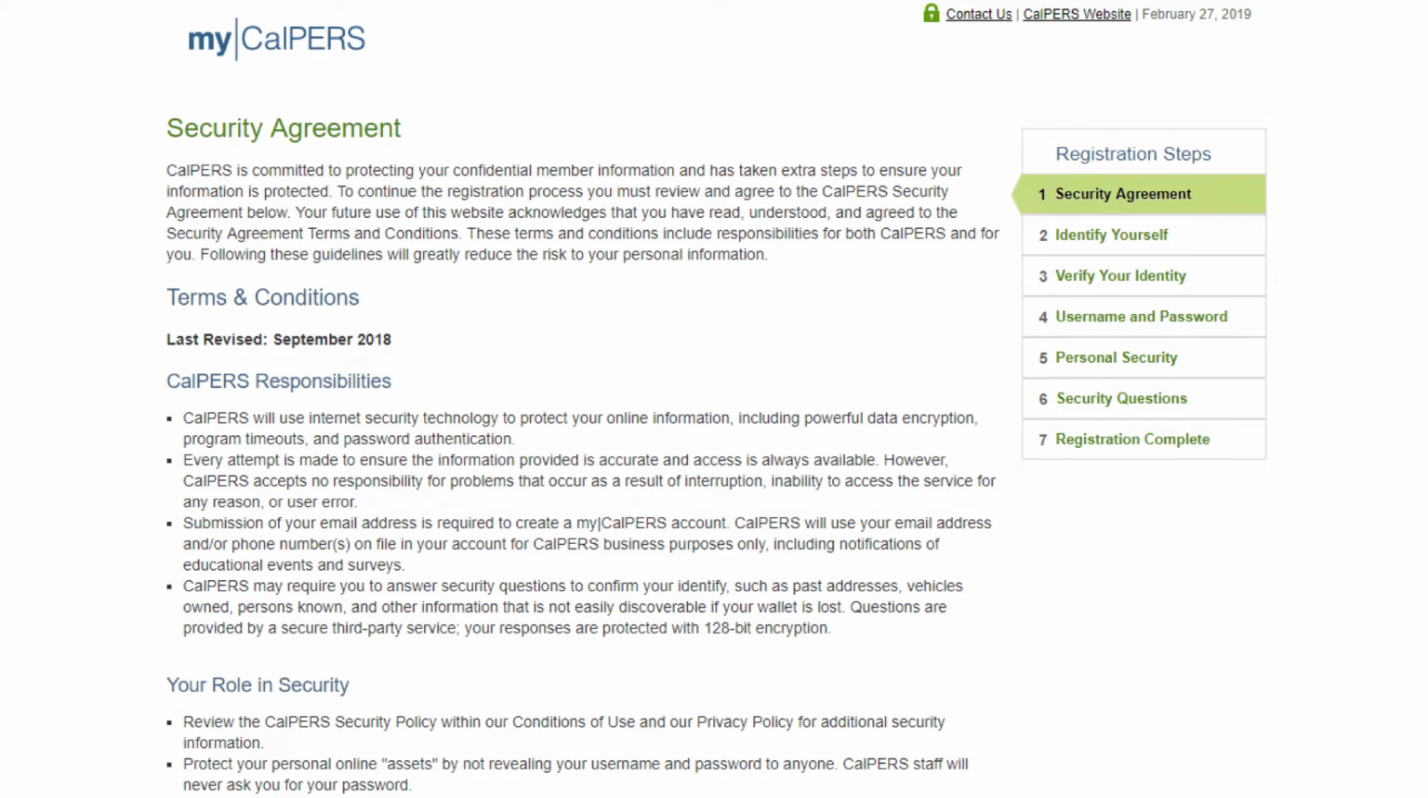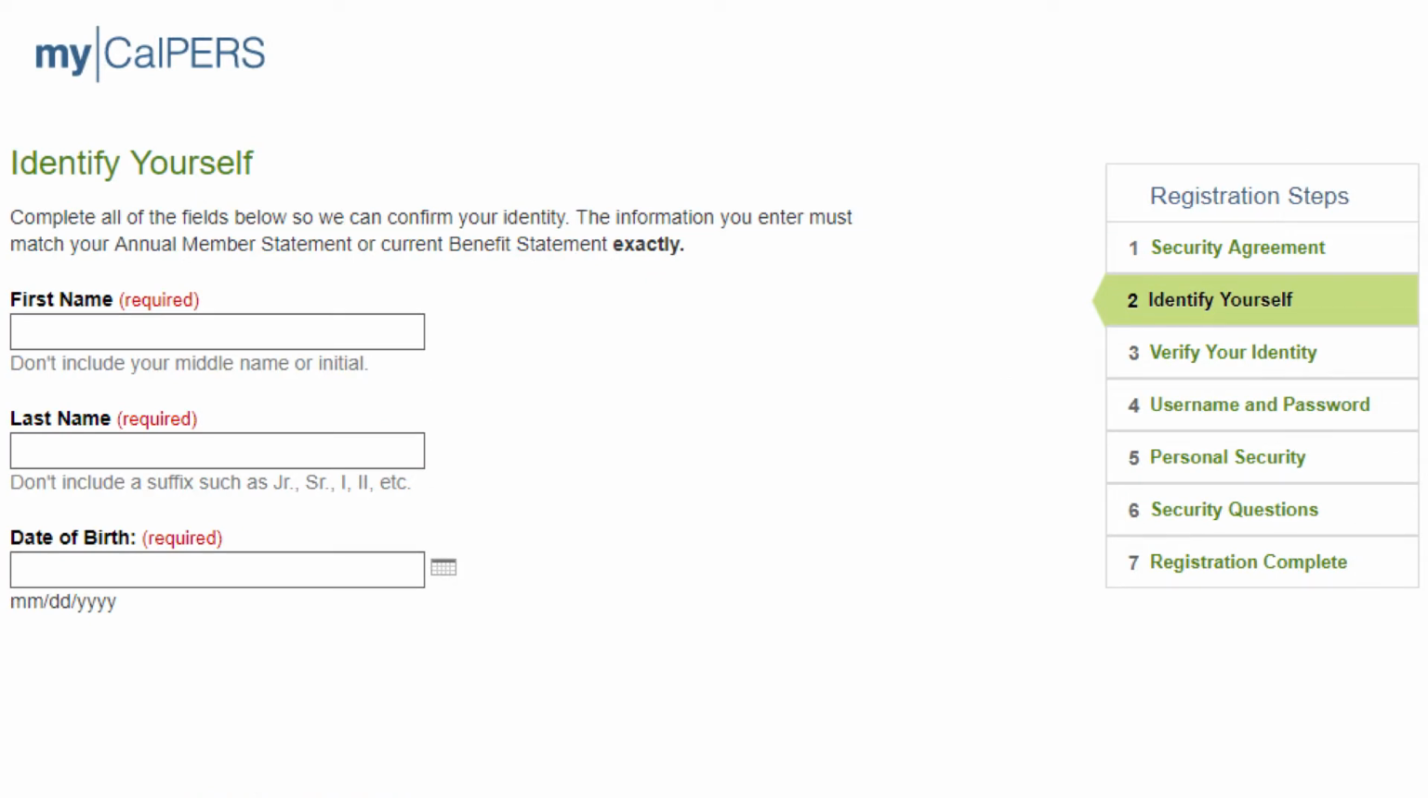When registering for a CalPERS account, you must read and accept the security agreement. Next, you'll need to identify yourself. Enter your first and last name and your date of birth as it appears in our system. If your name is misspelled, or if we have your legal name in our system, you must enter that name.